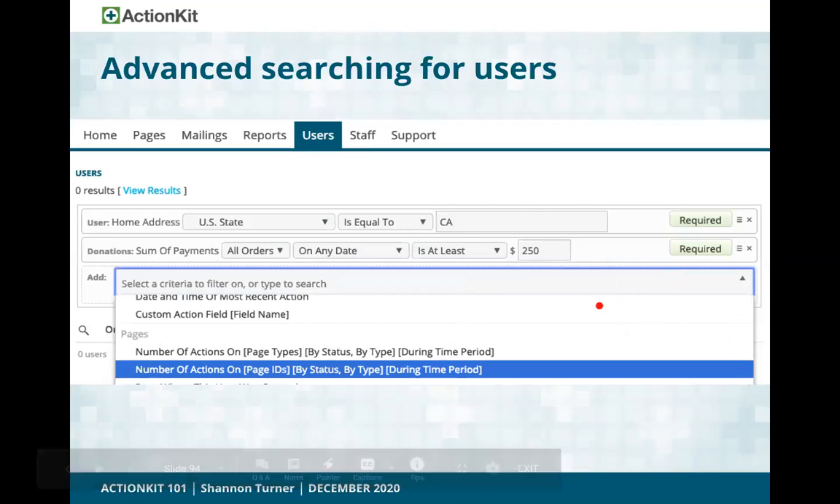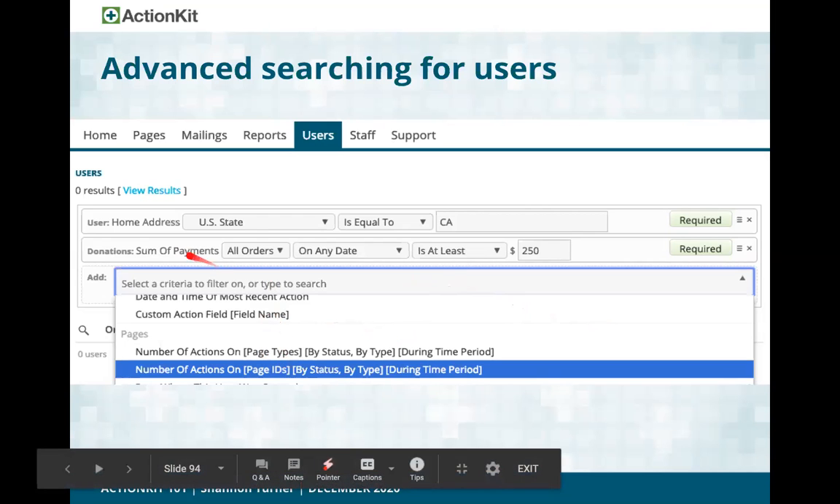If you're just searching by email or name, you could probably just use the regular search box that we showed a few slides ago rather than the advanced search. But if you need to narrow your search in a bit more, the advanced search can be really helpful. Here's what it looks like. You can search by number of actions, actions taken on a page, money given, location, and so much more.